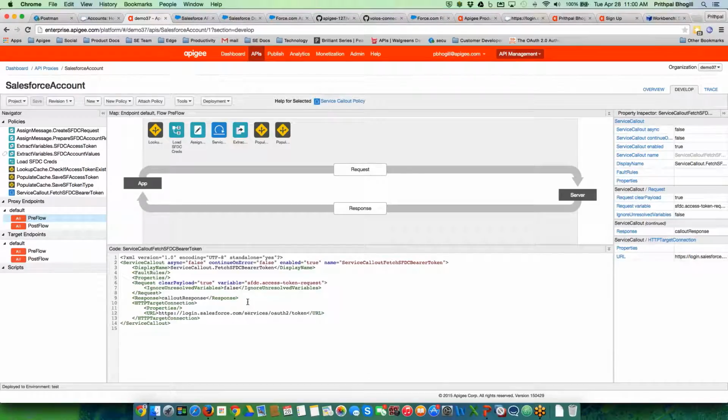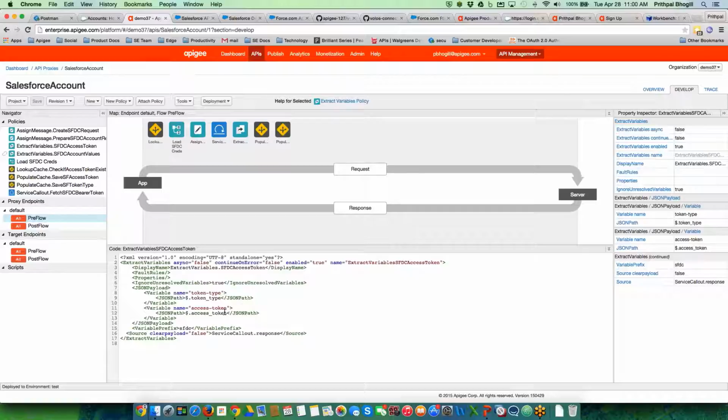Once I have that, I finally call the login token endpoint, and on successful authentication, Salesforce is going to give me an access token. This is the one which I then cache into the Apigee cache. So the very first time, nothing is going to be found out here. I'm going to load the credentials, make a service call out to the token endpoint of Salesforce, and then cache the access token for future use so I can avoid invoking this every single time.